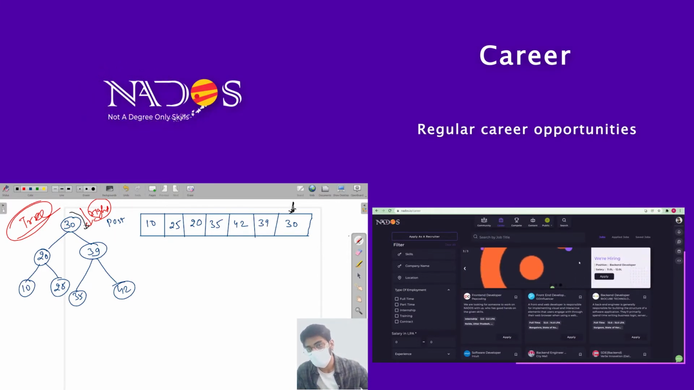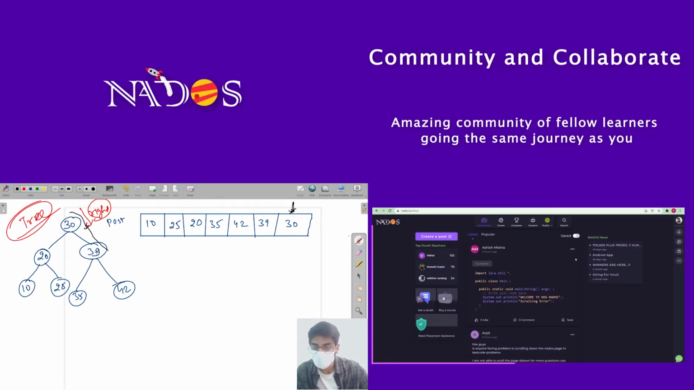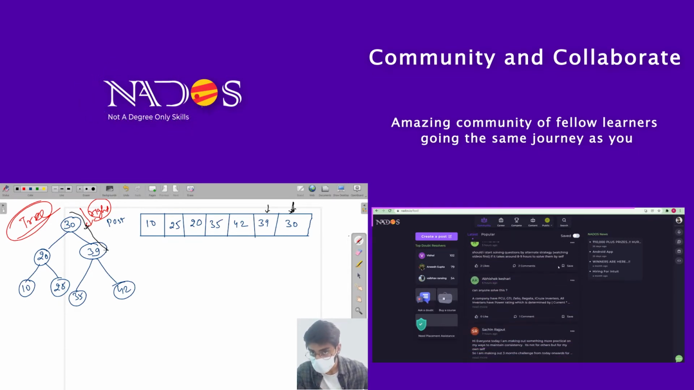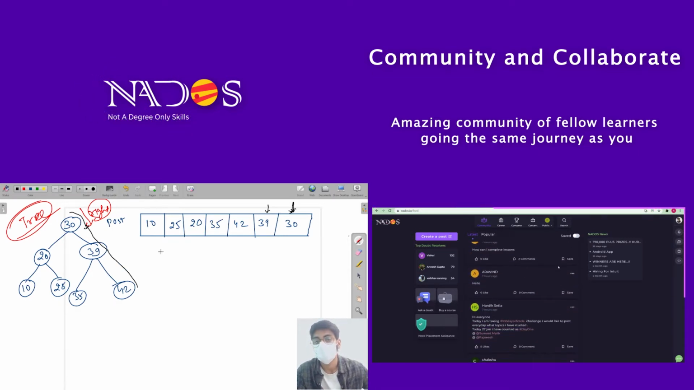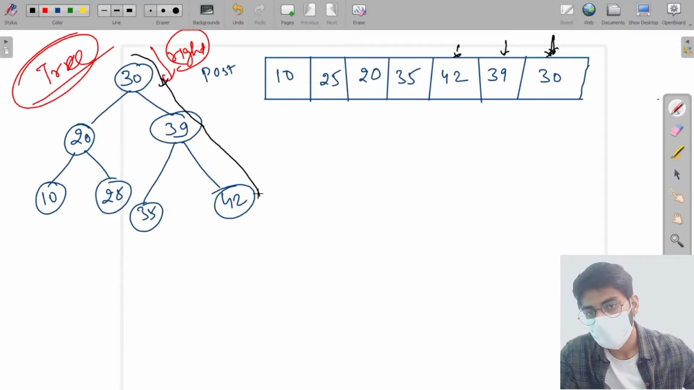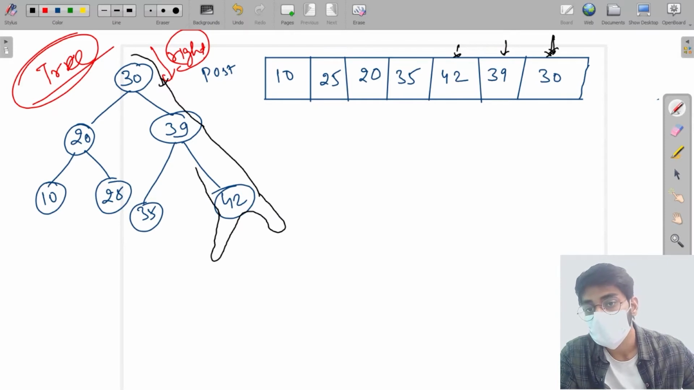Then again we go to the right side, and what will we find? We will find 39 here. Then again we move toward the right side, and we find 42. Then again we move toward the right side, but we don't find anything, so we move toward the left side. We don't find anything toward the left or right either, so in that case we just backtrack and explore other paths.